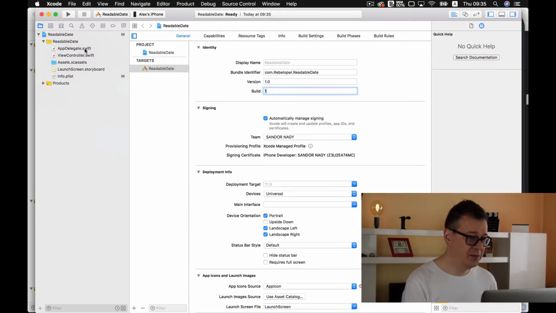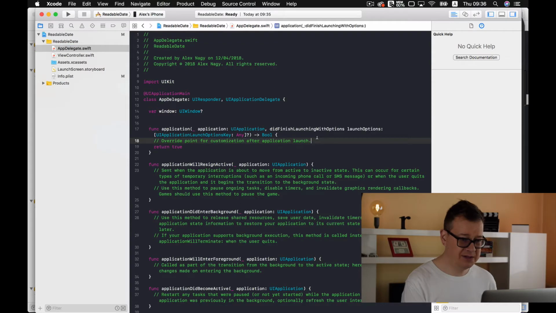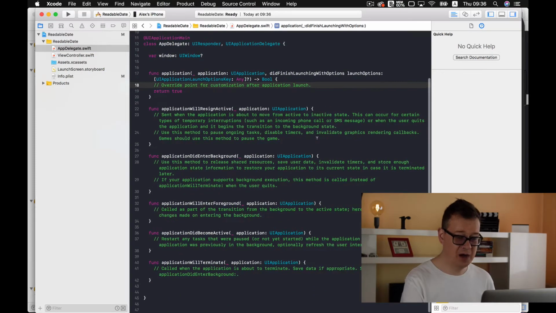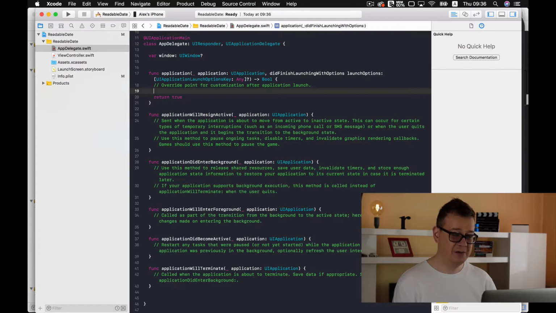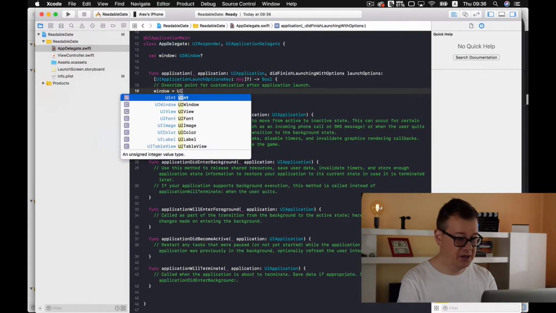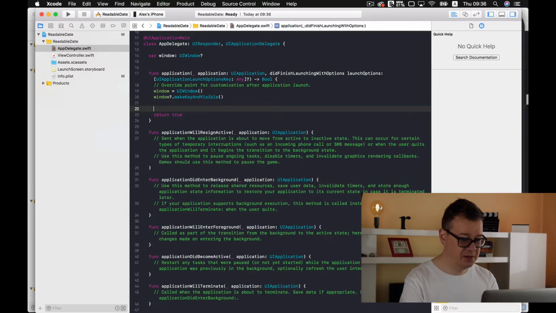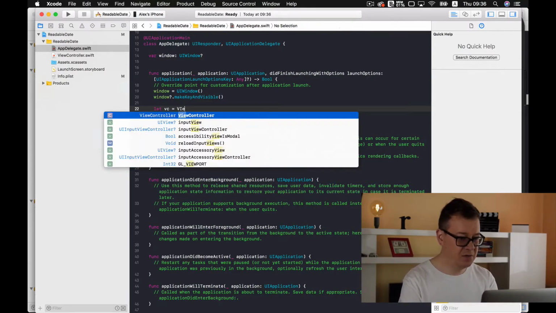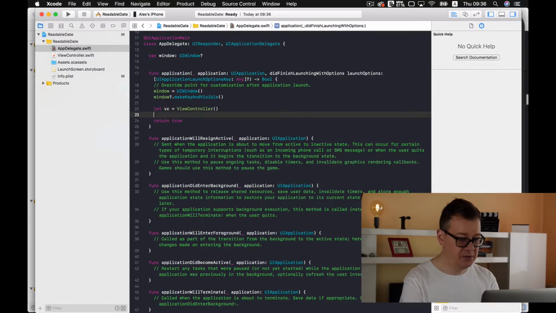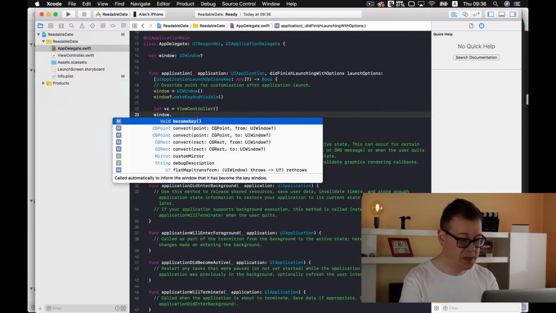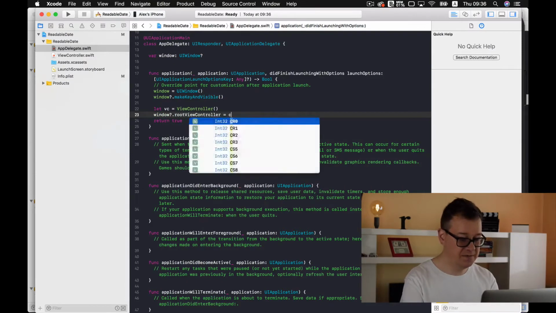And next up we go to our app delegate. This is basic stuff. If you have followed my YouTube channel for a while, go ahead and dig in the archives and you will see what I'm talking about here. So window equals UIWindow, and window makeKeyAndVisible. And now let's construct our view controller from our default view controller, and we will add this view controller to the window's rootViewController equals vc.